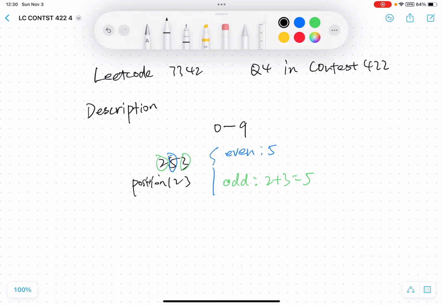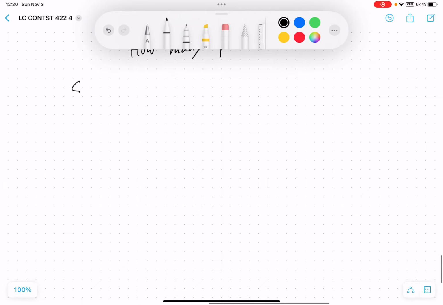The problem is how many kinds of permutations we can make by reordering this string so that it becomes a balanced string. How many permutations can we make as a balanced string? This is the description of this problem. Next part, let's talk about the solution.